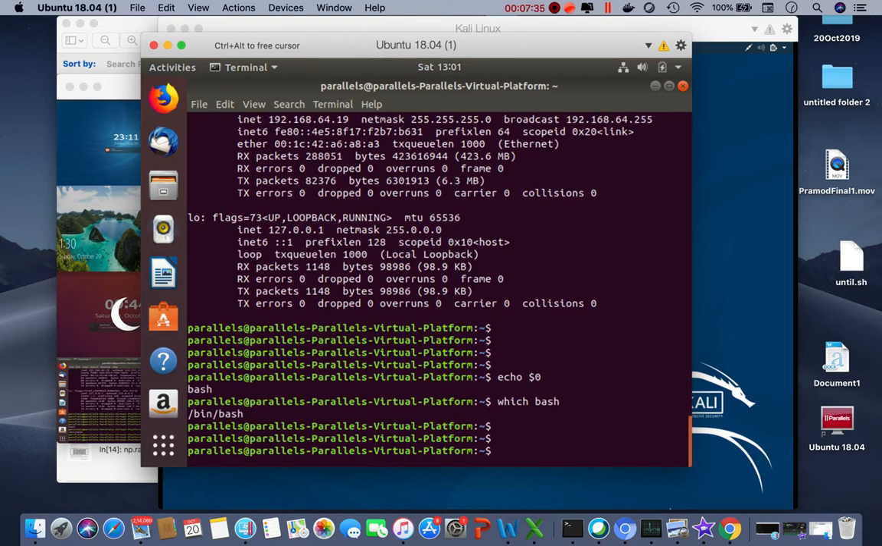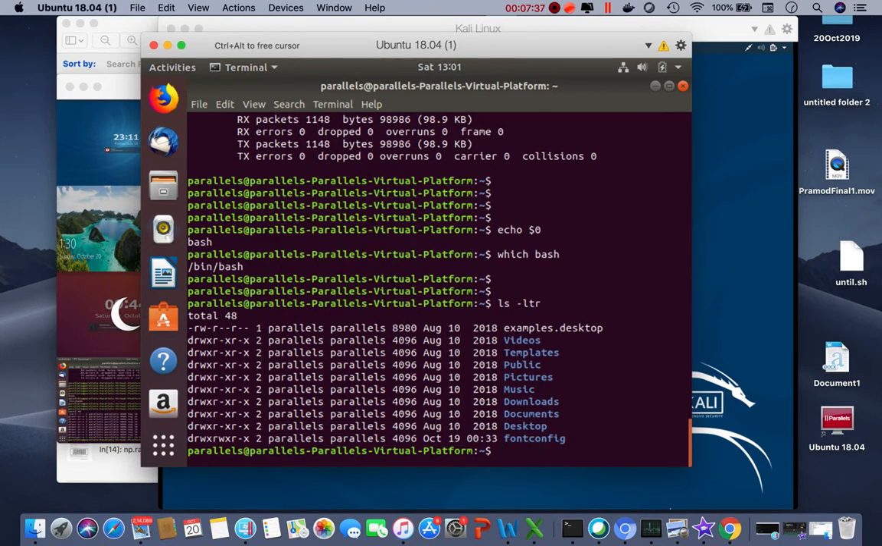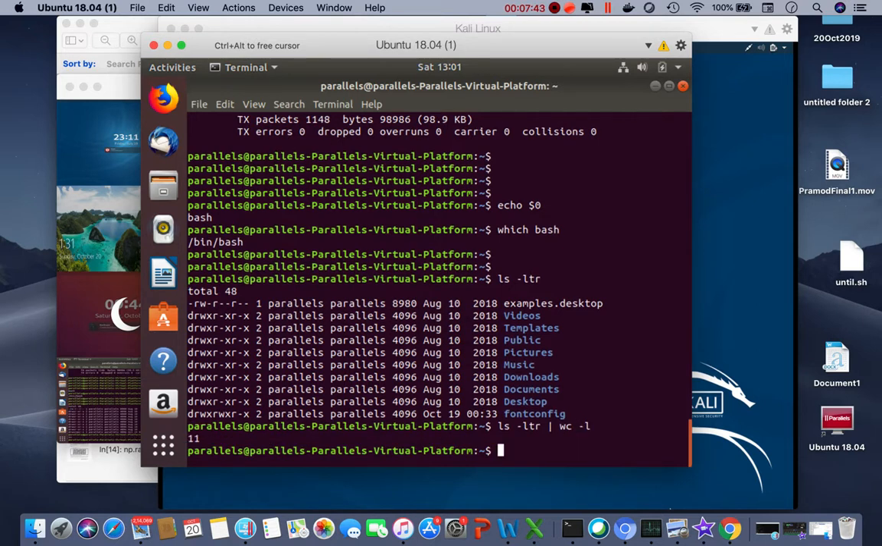Now, for example, with the ls -ltr command, you have to find the number of files and directories in the current directory basically. So you will type this: 11. So 1 2 3 4 5 6 7 8 9 10. Basically it is counting this line also, so we'll just consider one less than that.